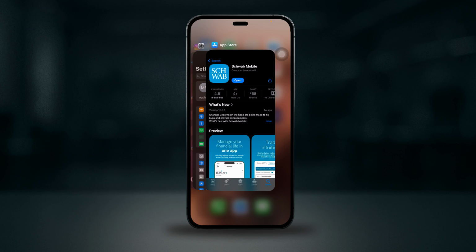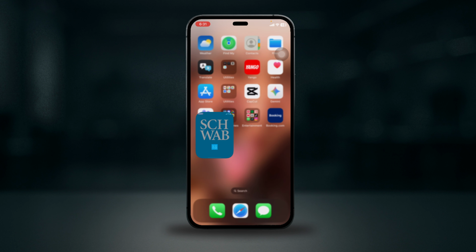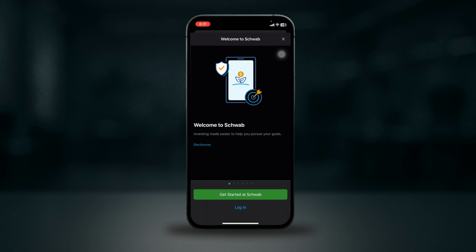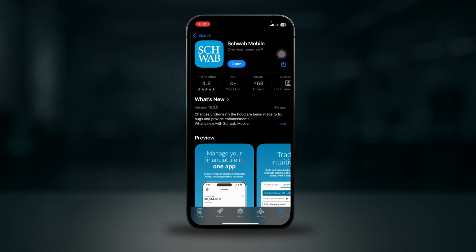Then swipe up from the bottom of your screen, look for the app, swipe it away, completely closing it. Wait for a few hours and reopen it. Then restart your phone to refresh network connections and system processes.